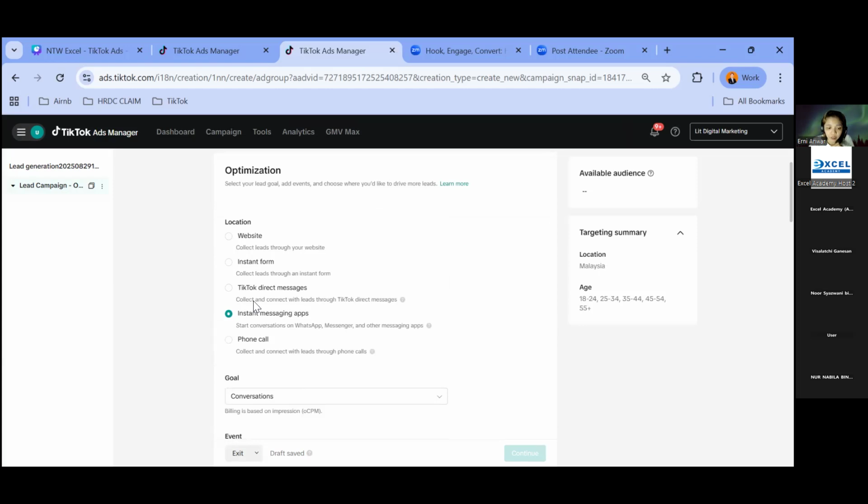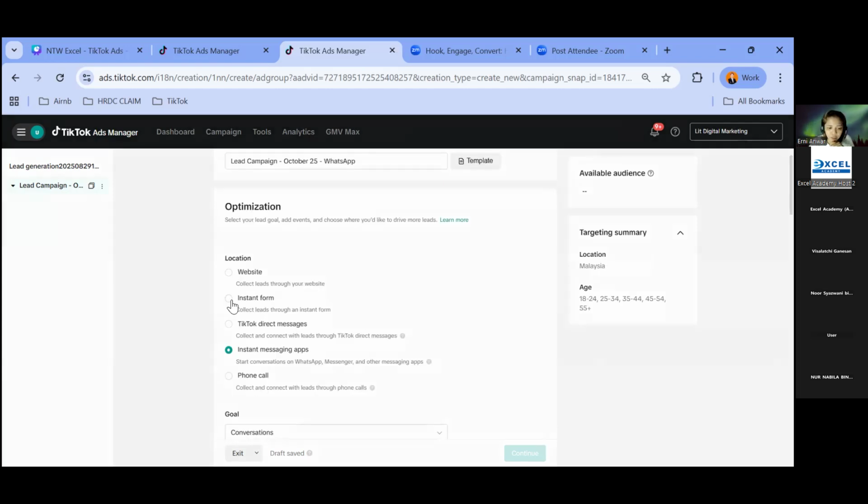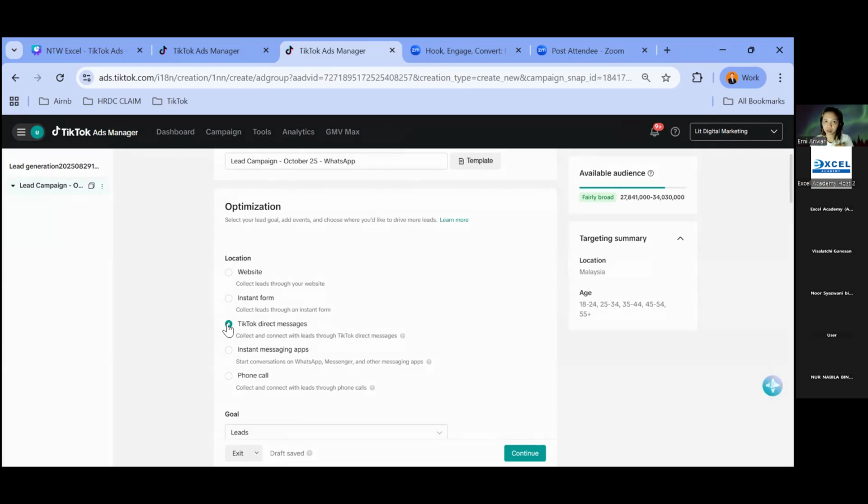what I did was, for leads, I will choose either instant form or I can use direct messages. Meaning people will direct message to your TikTok profile. If you ask me, I will prefer TikTok direct message because right now people are afraid to put their data inside the form because they're afraid that we misuse their data. So just direct message to make it easier. We also want to make it easy for our customer, right? So just direct message.